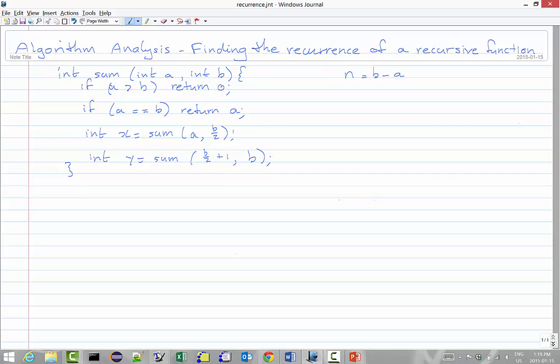So I'm going to say x is the sum from a to b over 2. And I'm assuming that this is a Java-like structure, so b over 2 will take the floor of b over 2. And y is going to be the sum from the second half, b over 2 plus 1 to b. And what I want to do is return x plus y.